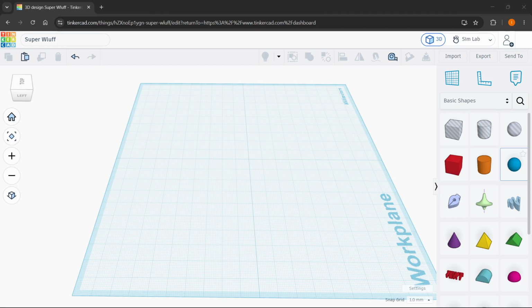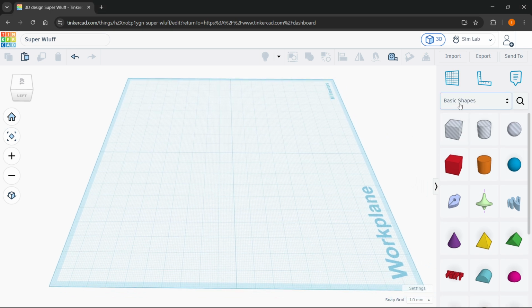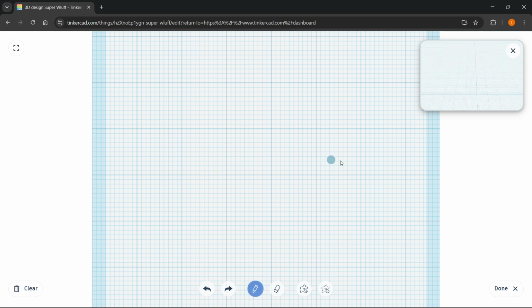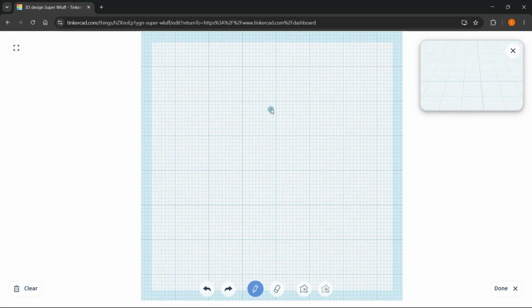In this video, I'm going to show you how to use the Scribble tool in Tinkercad. Now to do this, you first want to go to Basic Shapes over here on the right. And as you can see over here, this tool is called Scribble. So you want to just click on it and position it wherever you want. And it's going to open up this drawing board just like this.